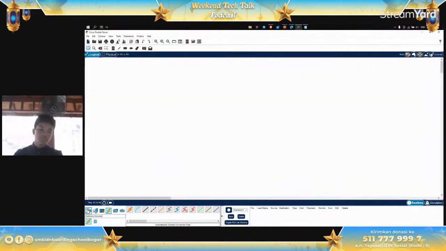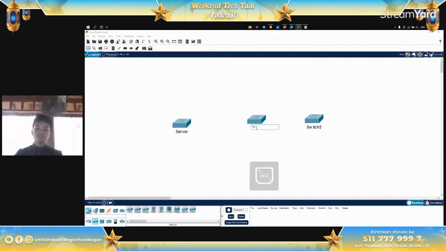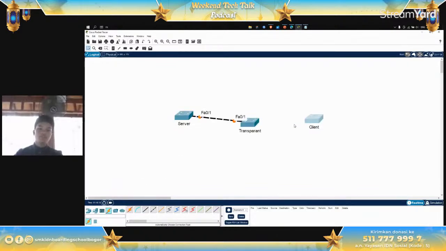So we delete first. I will give an example, so you add three switches. These switches will be server, transparent, and client, and make them connect to each other by cable.